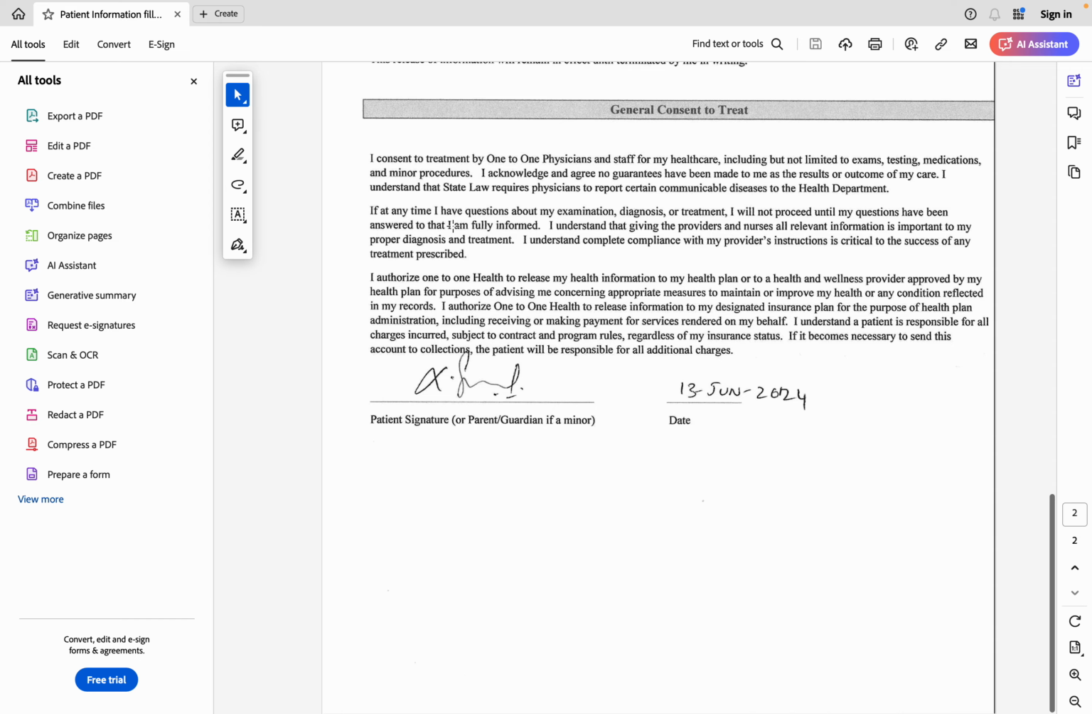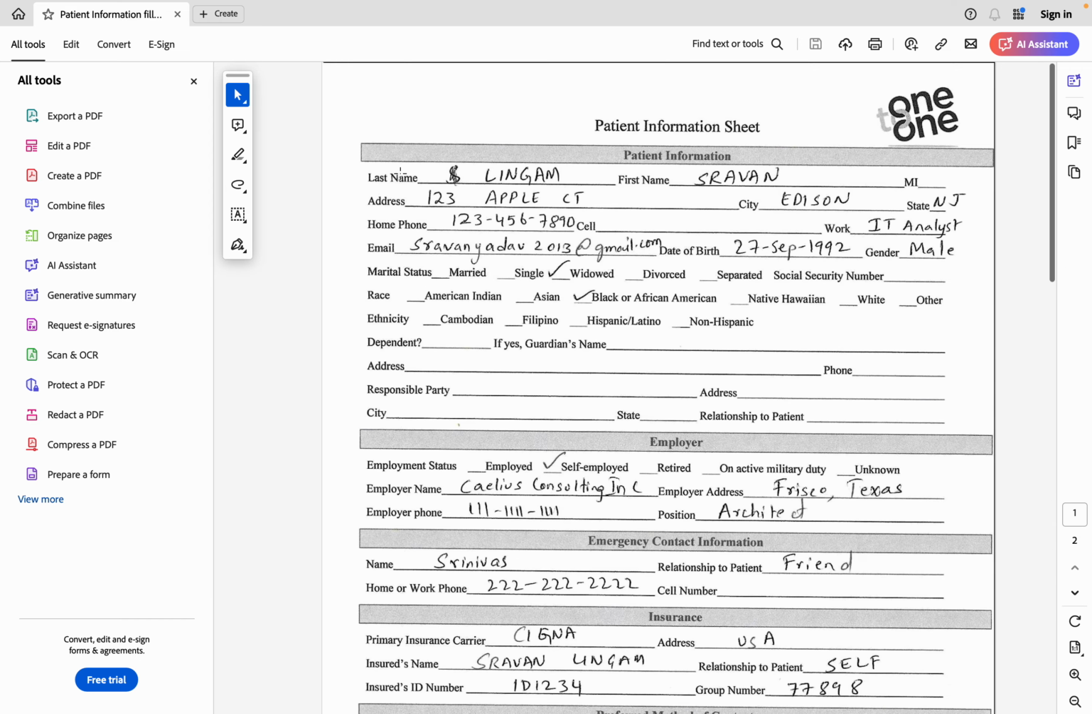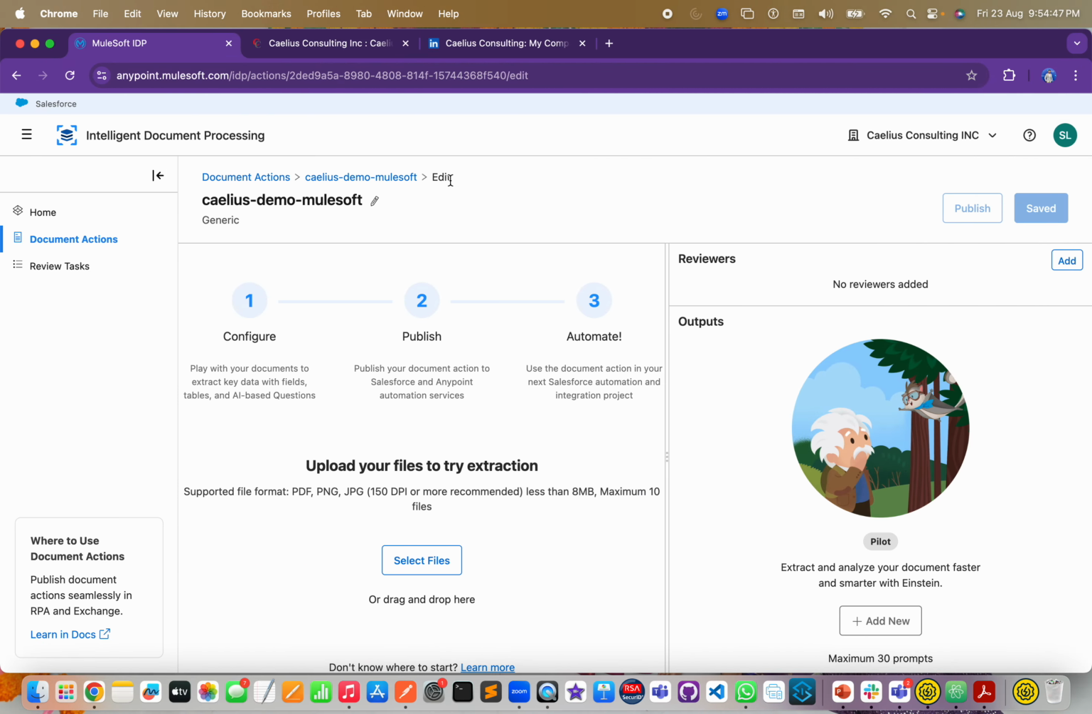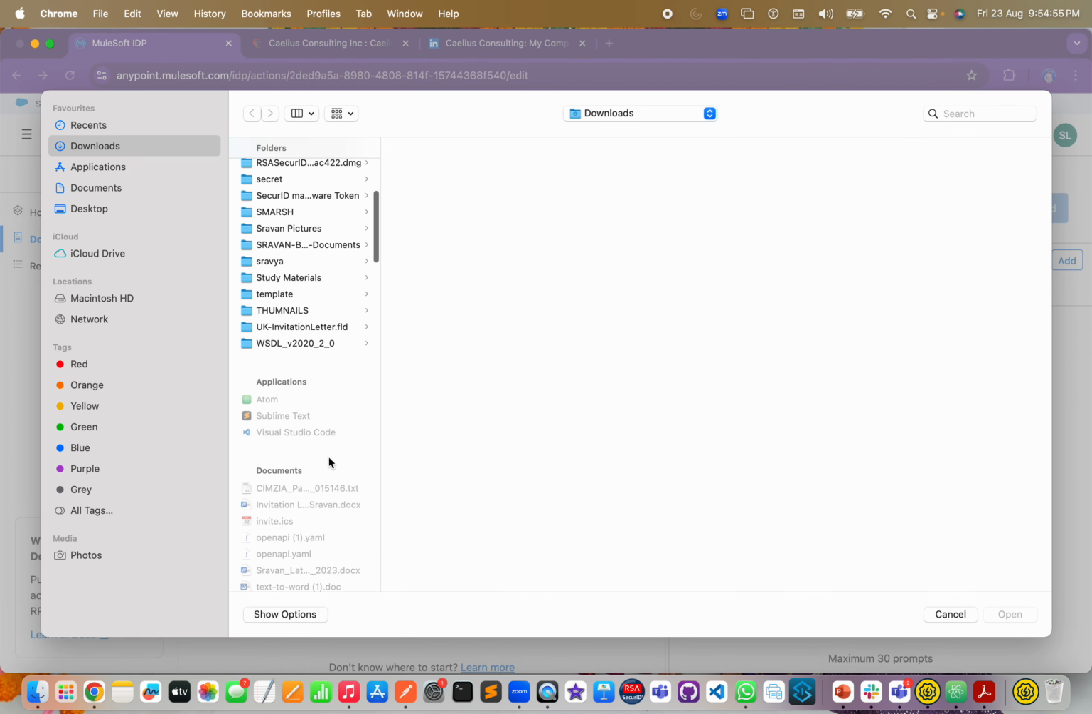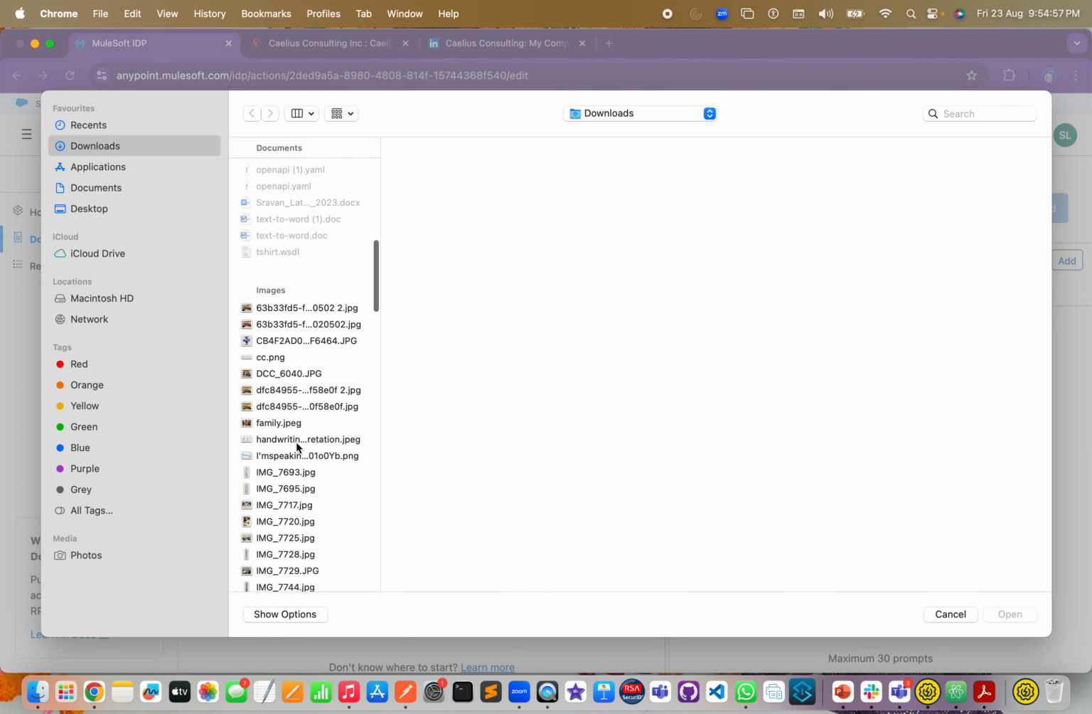So let's go and try to create a document action to extract the fields here. As I told you before, even before getting started, you have to select your file. So I'm going to select my file here. Let me quickly go here.